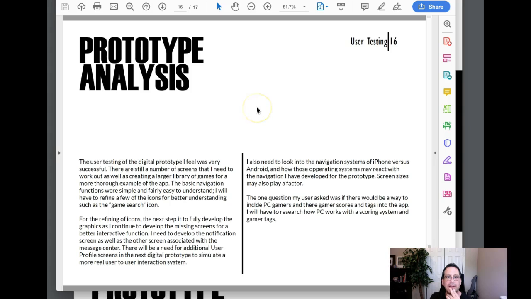Okay, then we have prototype analysis. This is maybe one of the most important pages in the whole presentation. So this really needs to be detailed. This is fantastic. Describe your prototype analysis, and of course, describe what your experience is, what the user experience was, their comments, and how that was applied to the redesign or the next iteration of the prototype.